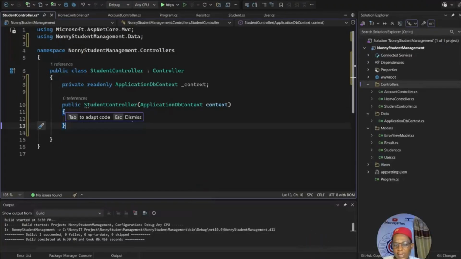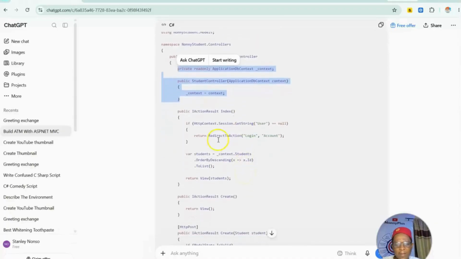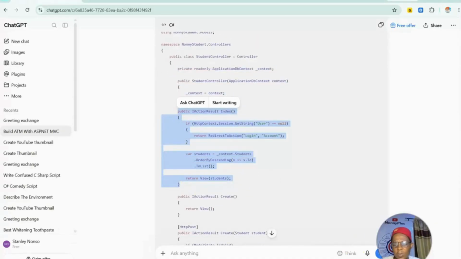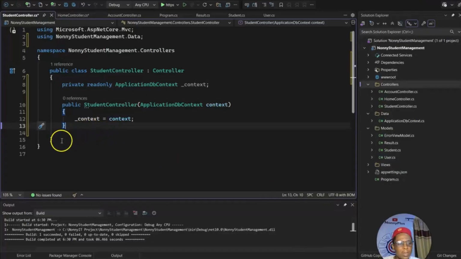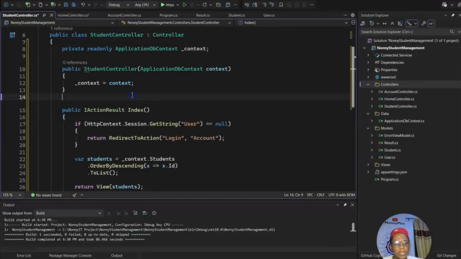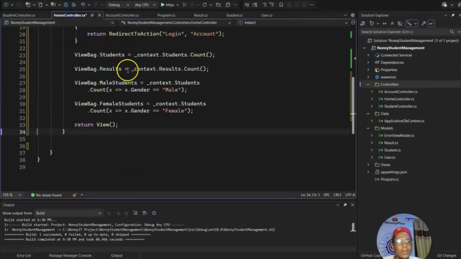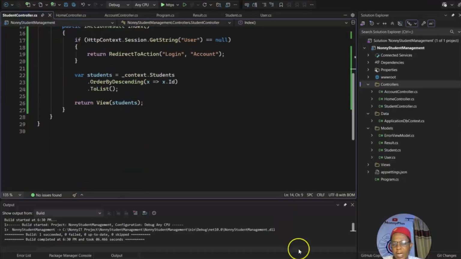Okay, so what next now? Let's see. We have to have our public IActionResult Index. So just copy this one and paste it here. Make sure you save your work. If you have not saved your work, make sure you save your work. It's very important.